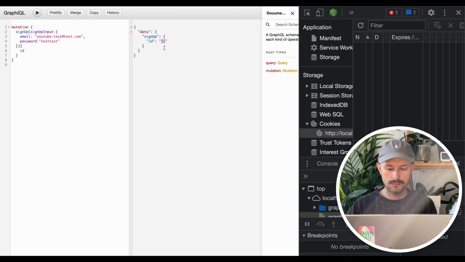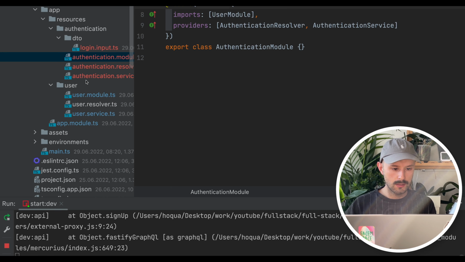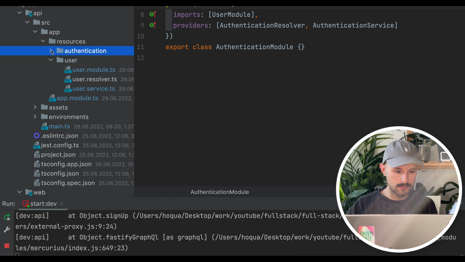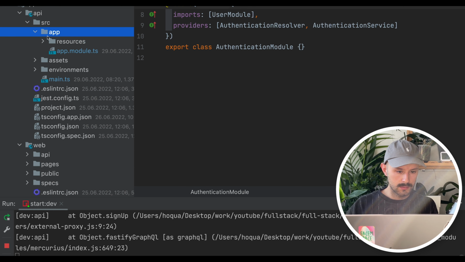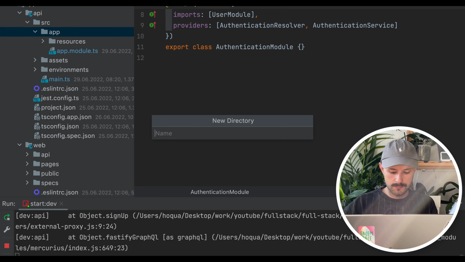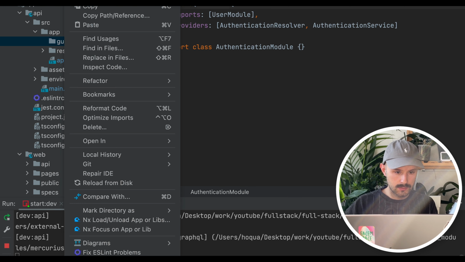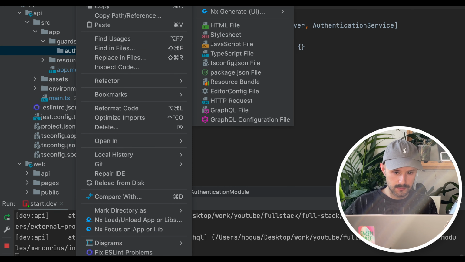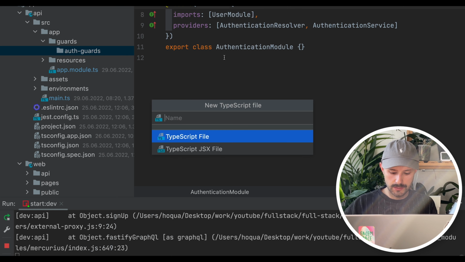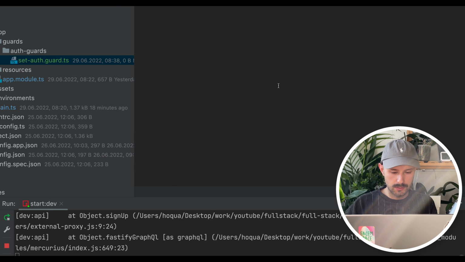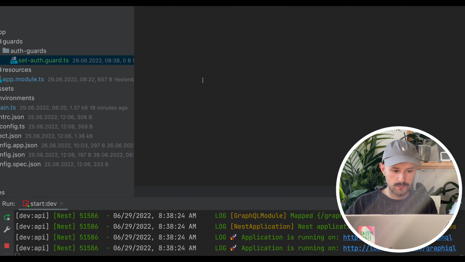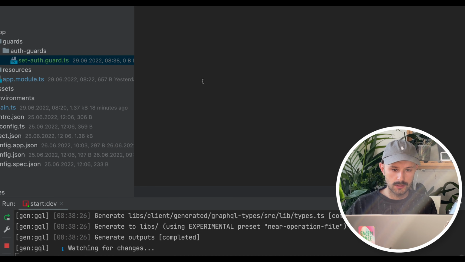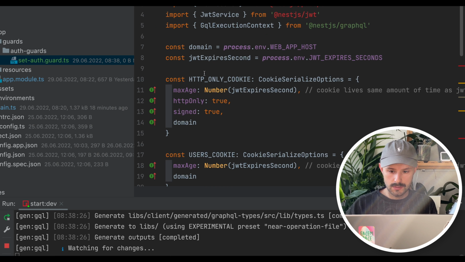Let's add actual authentication to this login resolver. To do that, we should add guards. Let's create a folder guards with a folder auth guards, and let's create set auth guard. This guard will be responsible for setting cookie for our requests. Let's paste it in place.